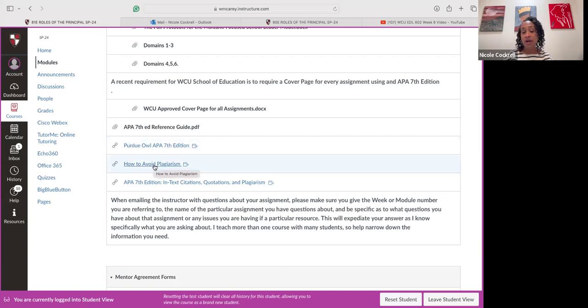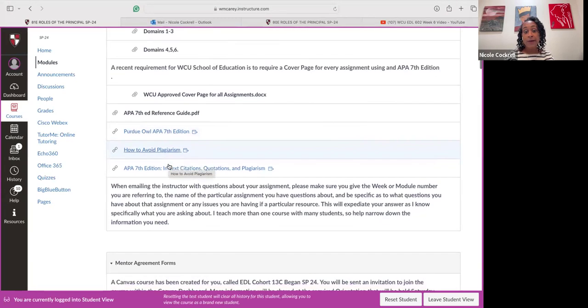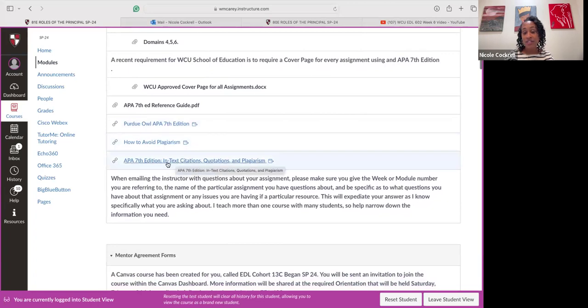At this level of graduate school, you should not plagiarize. When you turn your assignments in, we'll check them for plagiarism and you'll get a percentage of your paper that is plagiarized. You would like to keep that number in the green. And again, the APA 7th edition is for your in-text citations, quotations, and it talks to you a little bit about plagiarism.